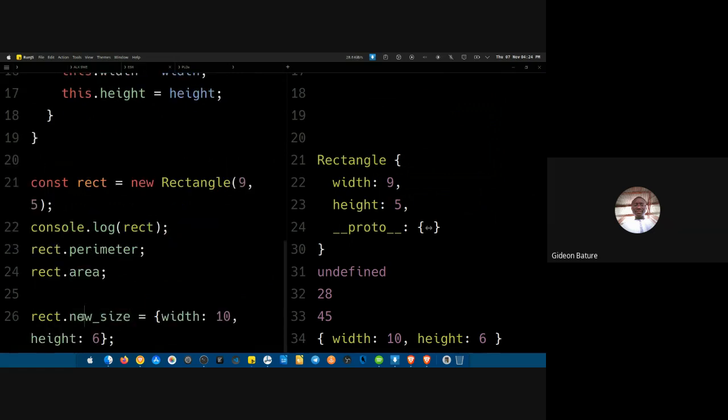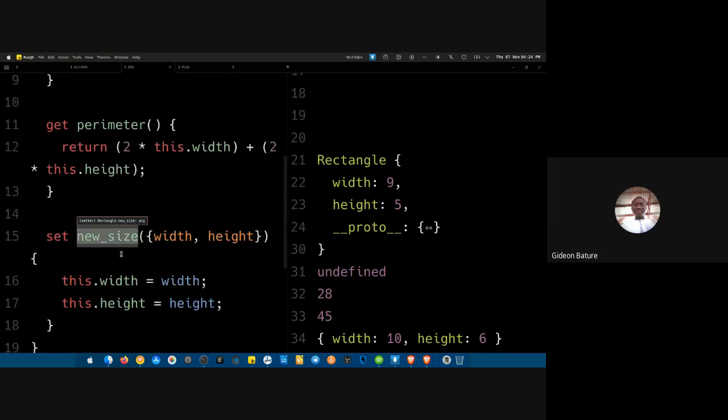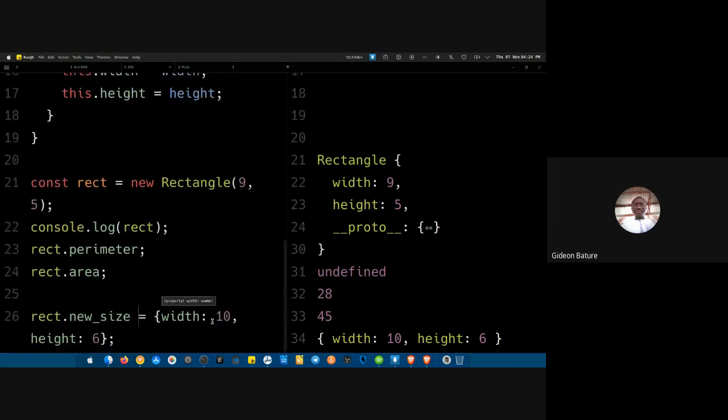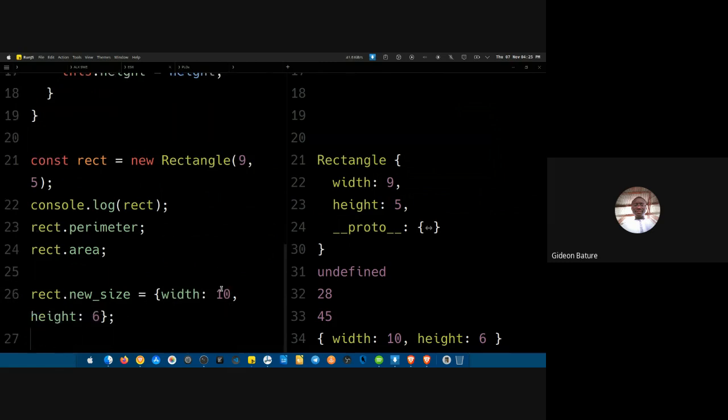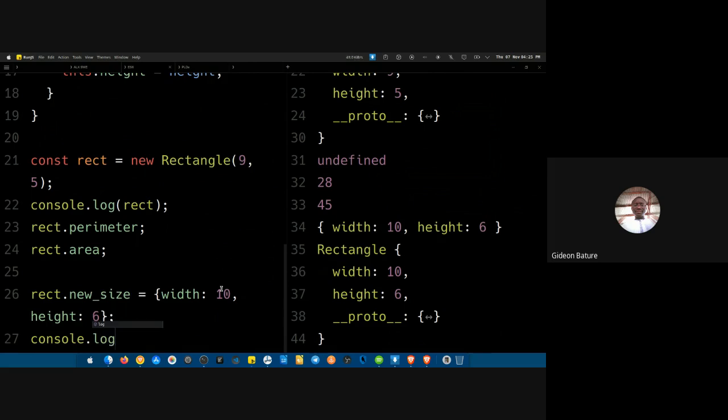So coming here, of course, we have our instance already created with 9 and 5, but here we are now changing the size using the function newSize, because that's the name of our own function. So using newSize equal to, now we are giving it a width of 10 and a height of 6. So now let's calculate the perimeter to see if the changes have actually occurred, or we can even console.log the rect first to confirm.